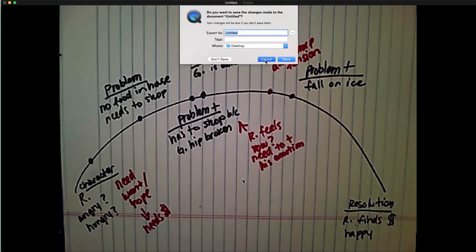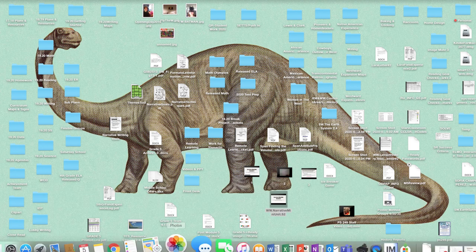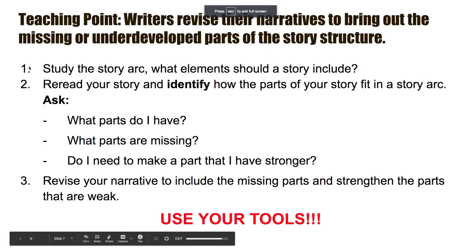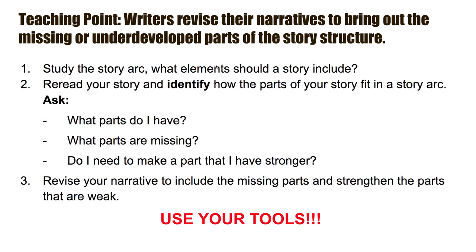All right. So you are going to be doing the following. As you go in to do this work your own self, make sure you study that story arc. Make sure you're very clear on what the elements of a good story you're including. And then I want you to reread your story. It's so important that you identify how the parts of your story fit on that story arc. And only then can you ask yourself, what parts do I have? What parts are missing? And then, do I need to make a part stronger?